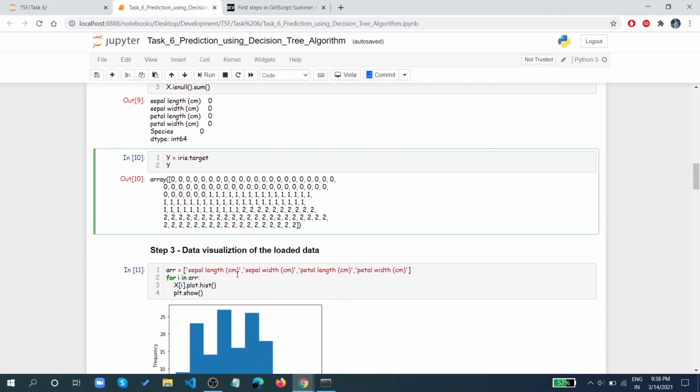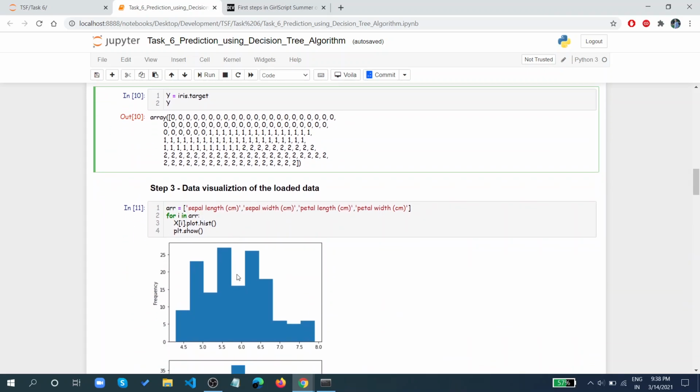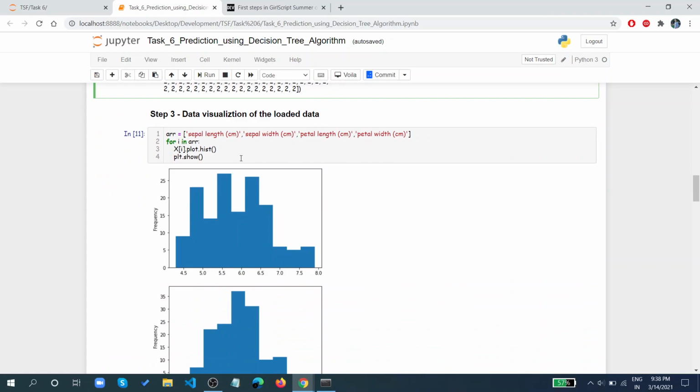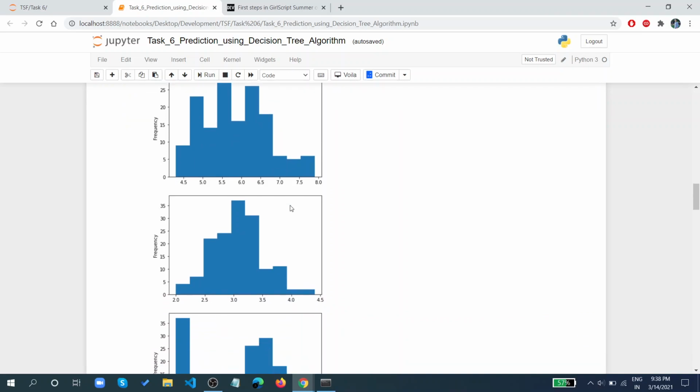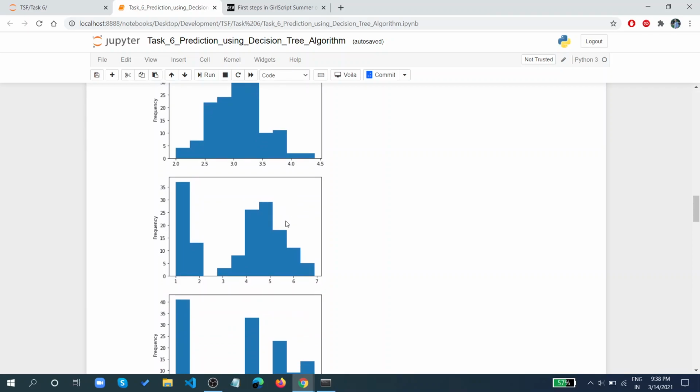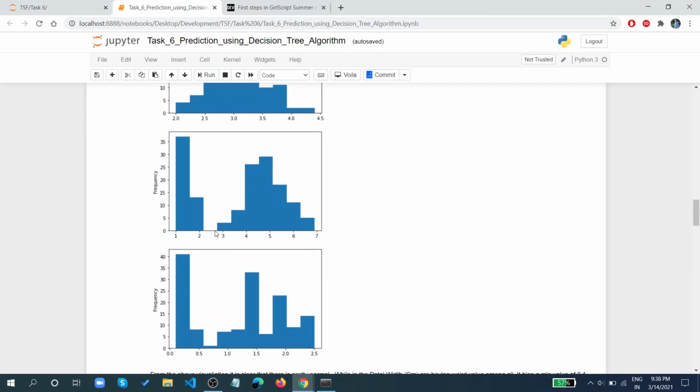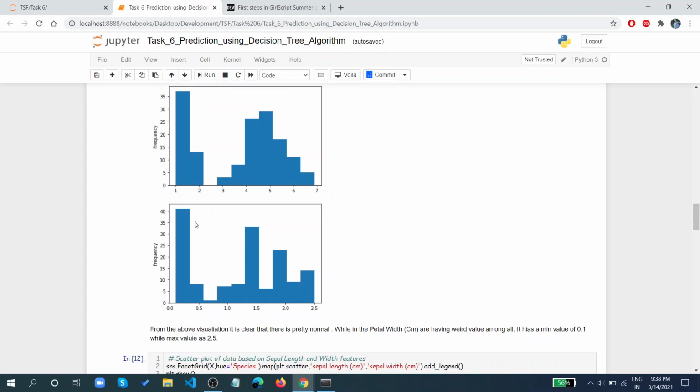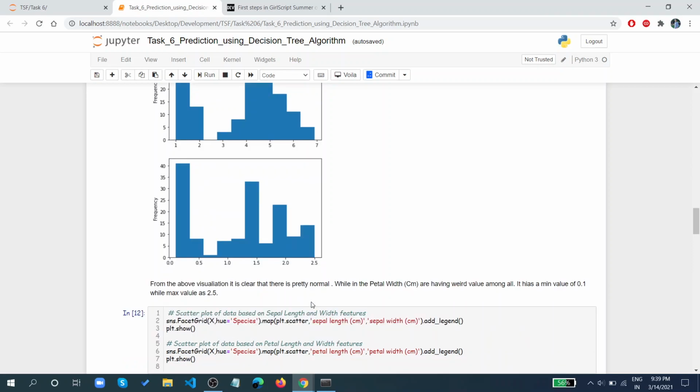In the third step, we are visualizing the loaded dataset. Here I have used a for loop to plot the histogram of the dataset. From the graphs, everything looks pretty normal, but in the petal width there is a significant difference: 2.5 is the highest value, and 0.1 is the minimum value.